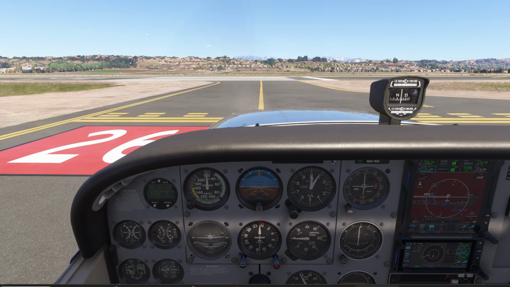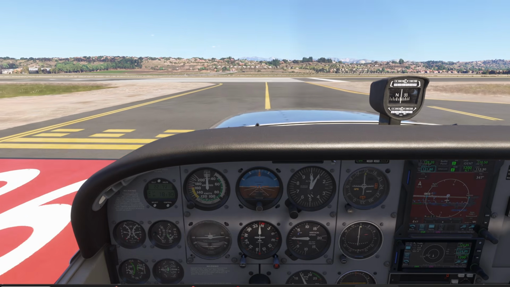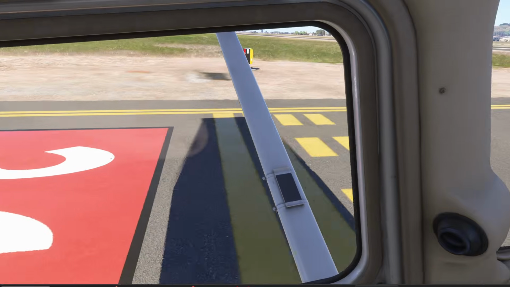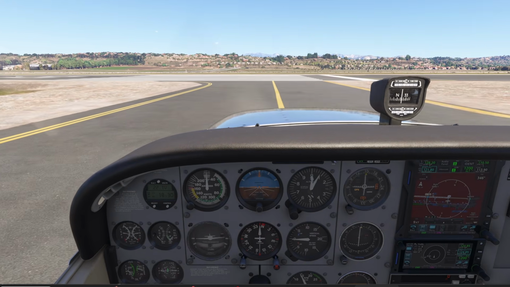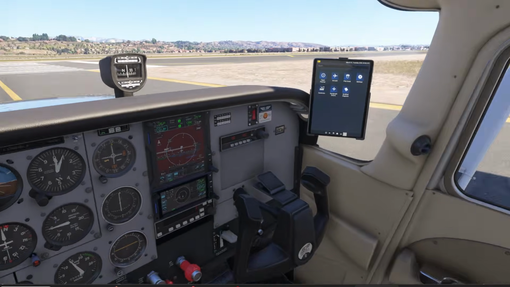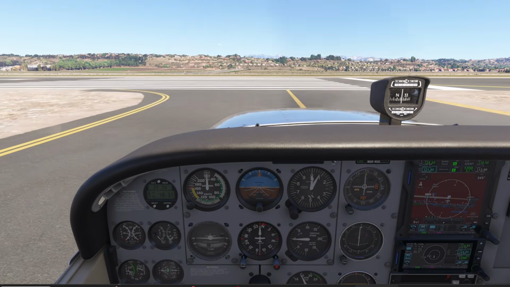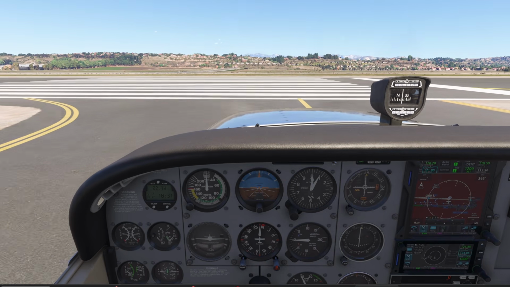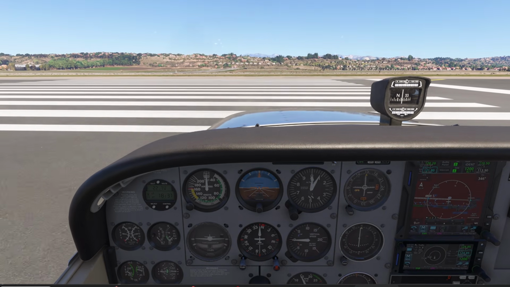Strobes are on. I don't have any head tracker going today, so kind of trying to make do with my regular views.